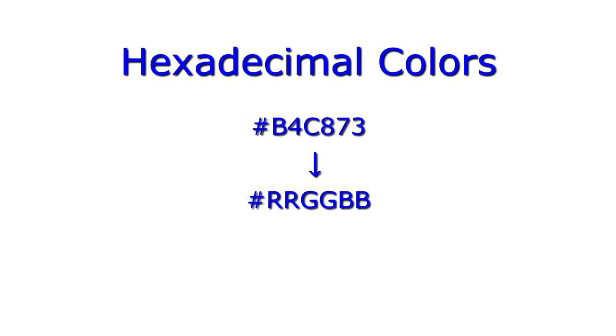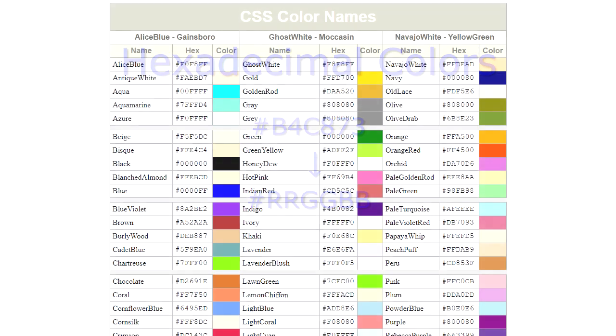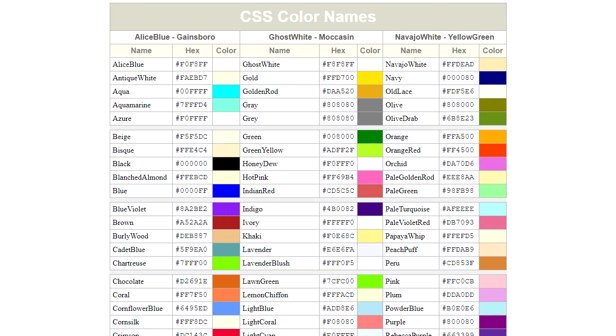In the hexadecimal specification, 3 sets of 2 digits represent a color. The first 2 digits represent the red value, the second 2 digits represent the green value, and the third 2 digits represent the blue value. Colors on a screen are represented in exactly this way. They are made up of red, green, and blue, which are mixed to generate every color that can be displayed. All of the named colors have a hexadecimal equivalent that you can find in our CSS color names table.